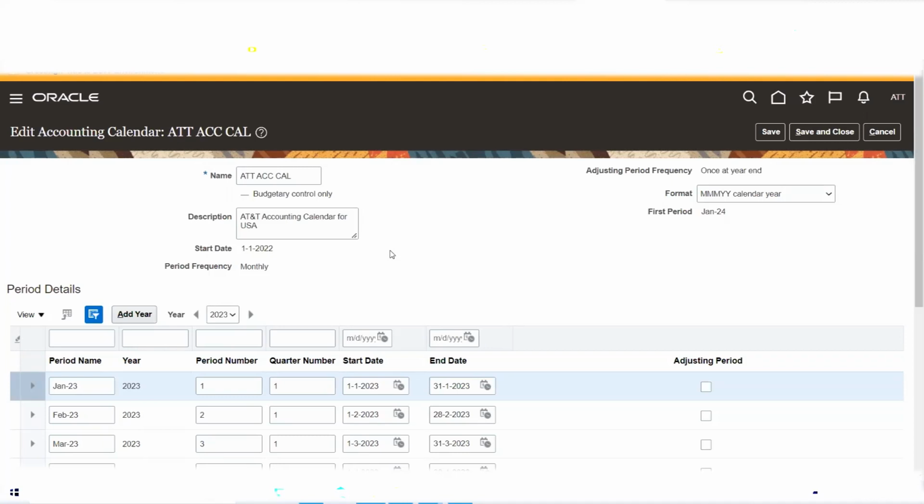Lakshman, where do you define the country? You don't need to create a country. Based on the country, you create the accounting calendar. Here, you don't need to create any country. But if I create different calendars, how will the calendars be assigned to different countries? With multiple calendars, you can give the name as ATT US accounting calendar. If you are creating multiple, this is how you can name it.